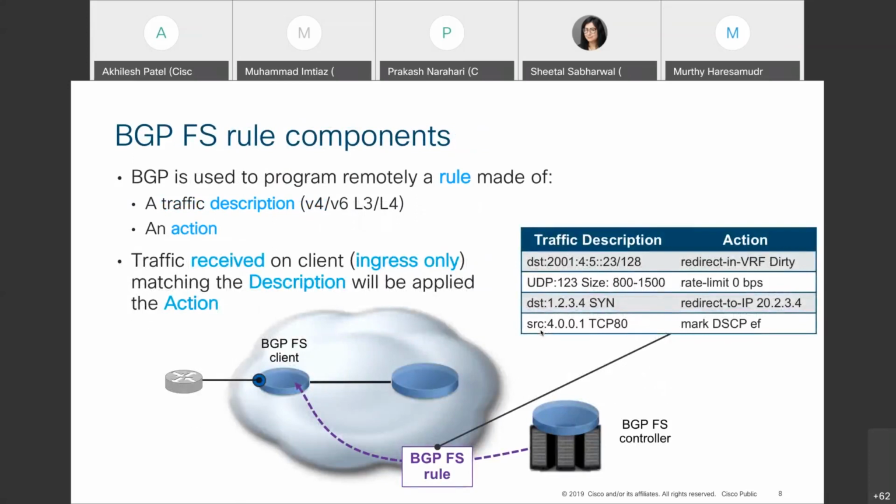So there are a couple of components in the BGP flow spec feature. In order to have that rule programmed remotely, you need a centralized controller. We call it the BGP flow spec controller, or we can also call it a server-client model. So we need a traffic description, which is based on V4 and V6, and then we need an action. That traffic is received on the client, on the ingress only. That's an important point here. The traffic which is acted upon via BGP flow spec rules is ingress only. So it matches the criteria, and then it will apply that particular action.